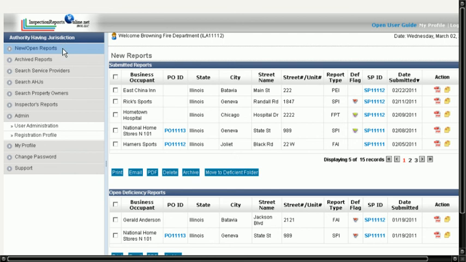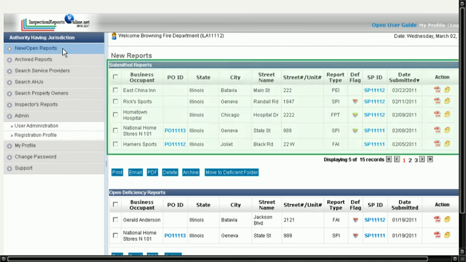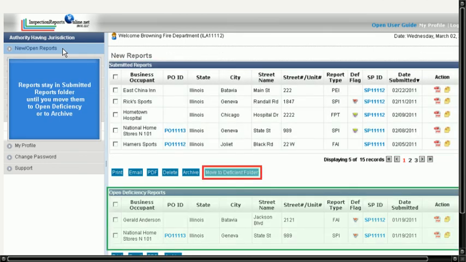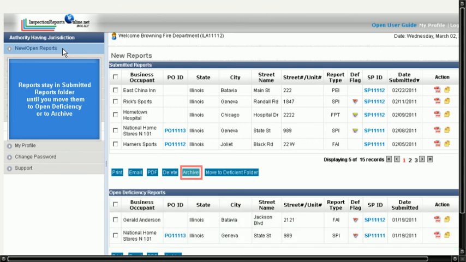Let's start with the new Open Reports tab. The new Open Reports tab opens automatically when you log in. The top half of the screen displays all newly submitted reports. Reports stay in this folder until you move them to the Open Deficiency folder or to the archive file.